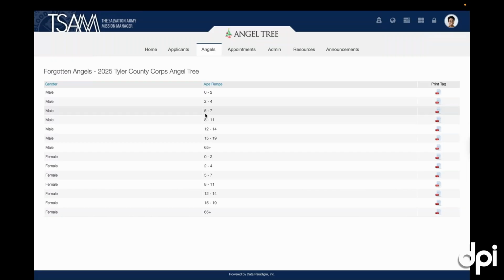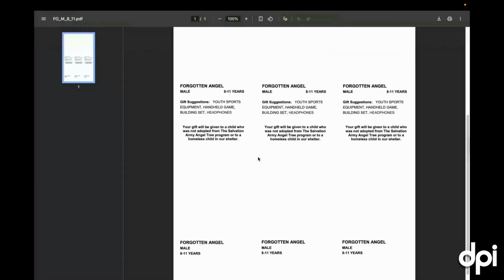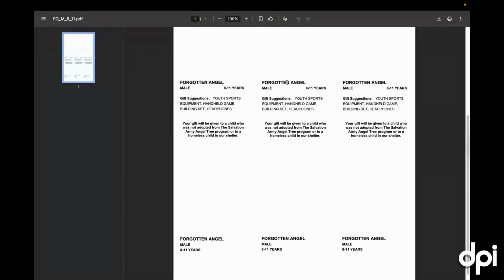If I want to simply get a forgotten angel, ages 8 to 11, if I go to print this, it's going to look like this. It says this is a forgotten angel, and some gift suggestions for an 8 to 11-year-old look like this. In the end, these are toys that will be used to either supplement or be given to angels that weren't formally adopted in the traditional sense. This is very much a generic angel tag.